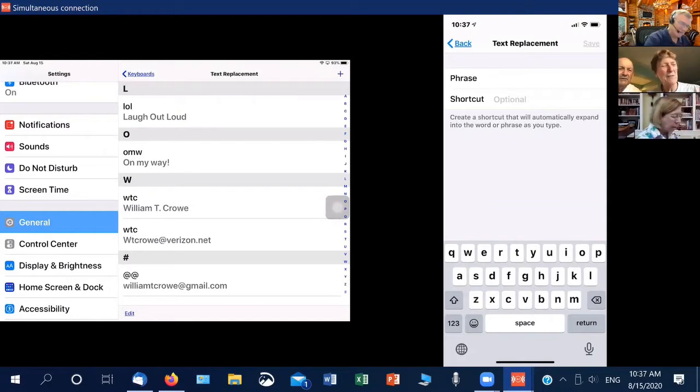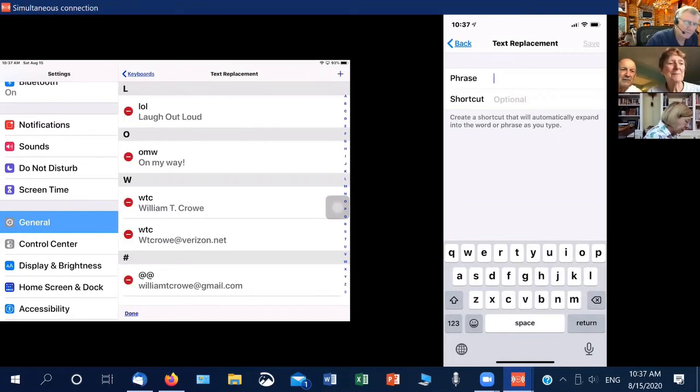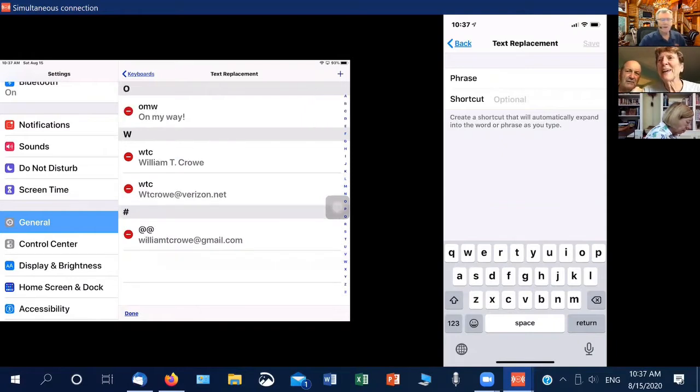If you tap edit at the bottom, and this is a key one for everybody, you'll see the little minus sign show up. Hit the minus sign and that will remove it. But then, how do you get it in there the right way? Okay, now you've got to go at it again. That's all right, I got that figured out.